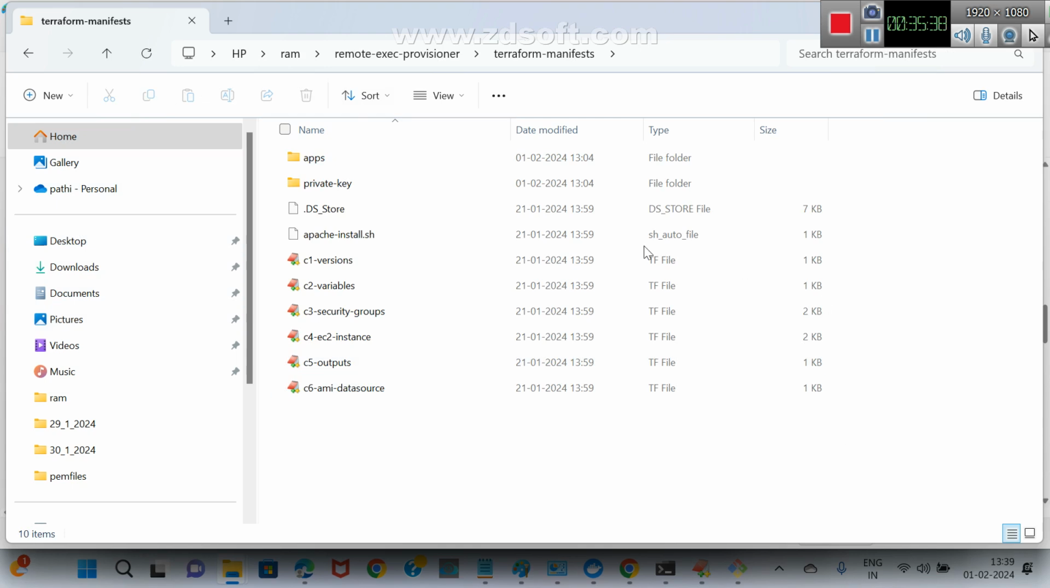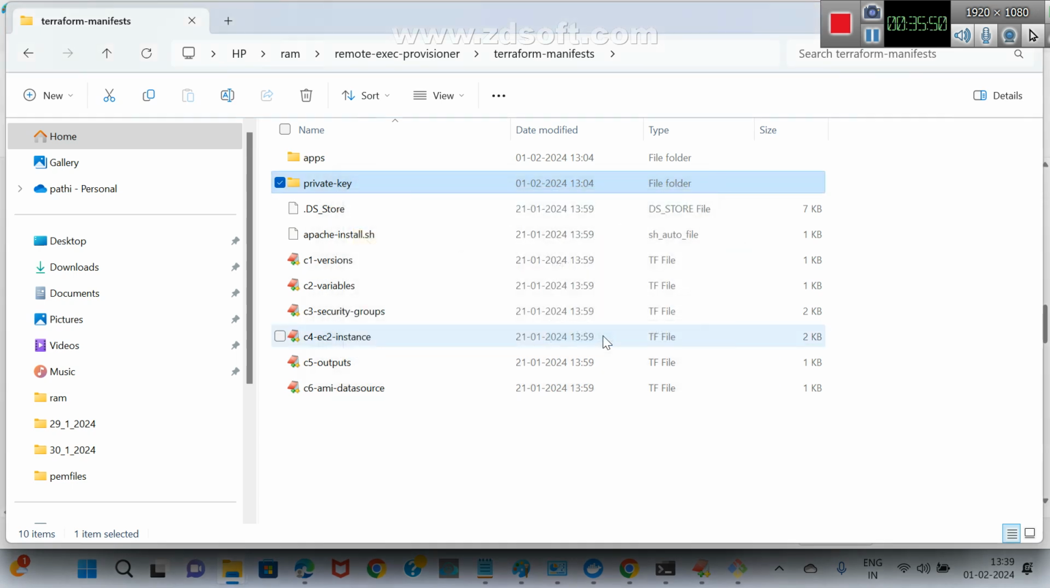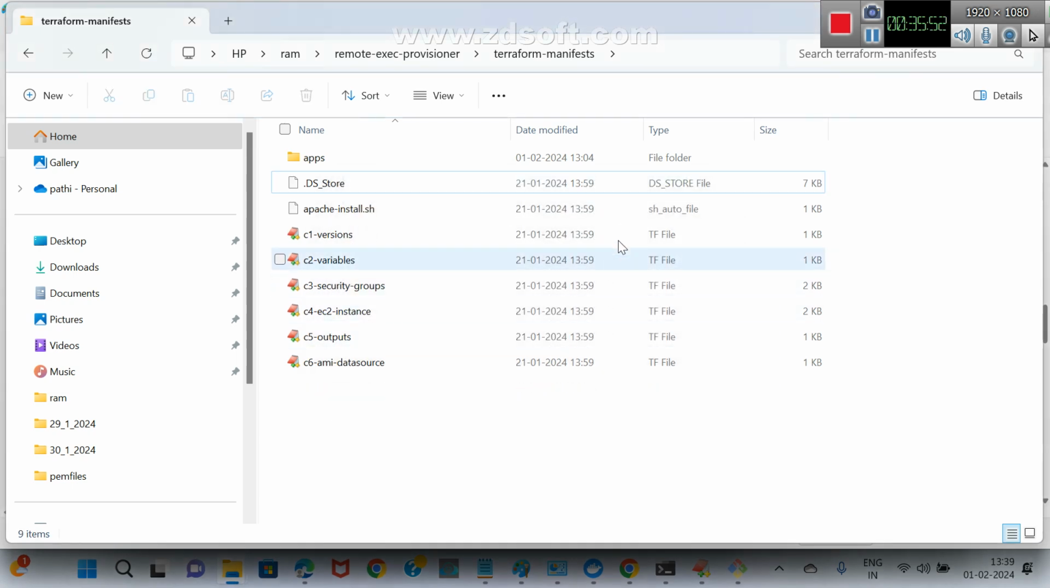Now where should I go? Private key is not required, right? Simply I may copy paste the private key. This private key folder is not required. I am deleting this folder. I deleted it. What do I need to modify? Tell me. Shall I go and modify?